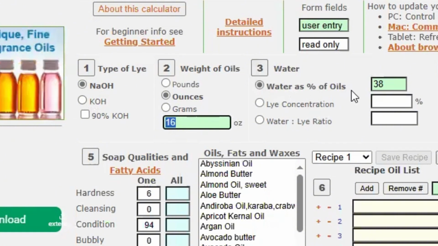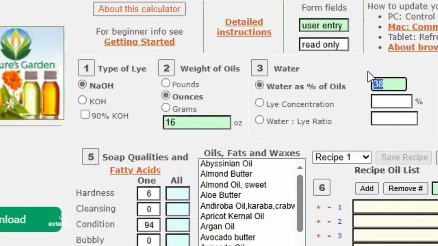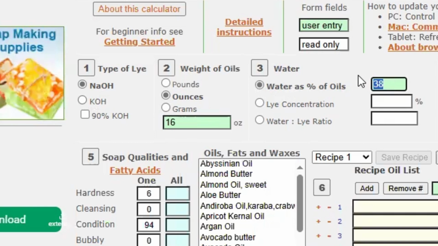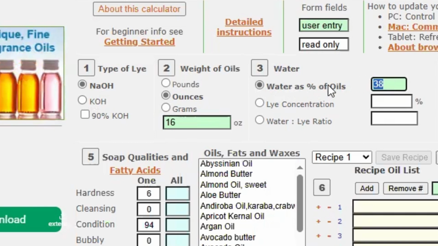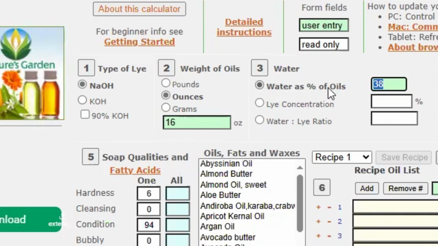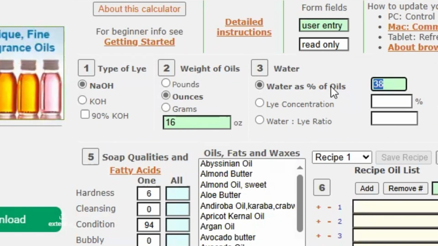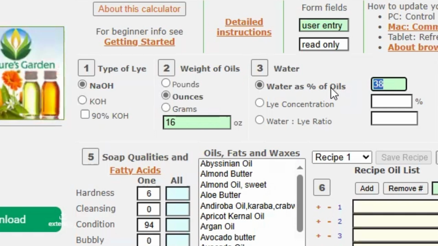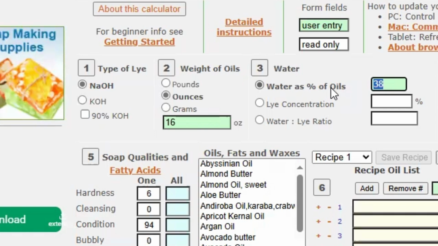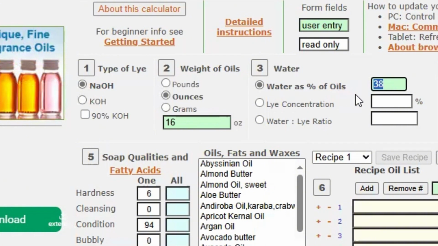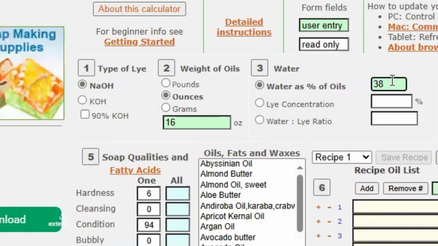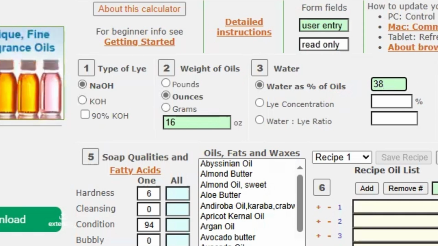Number 3, water as a percentage of oil. We're going to go 38, and I found that this number doesn't really change the saponification overall factor. What it does is it slows your dry time, and in slowing the dry time, you're also slowing how fast it saponifies. So 38 is a good number for me.